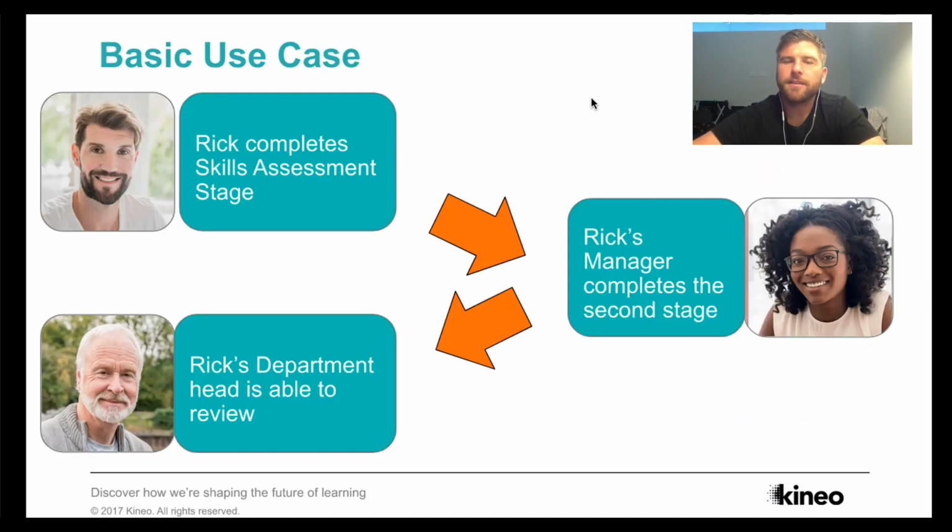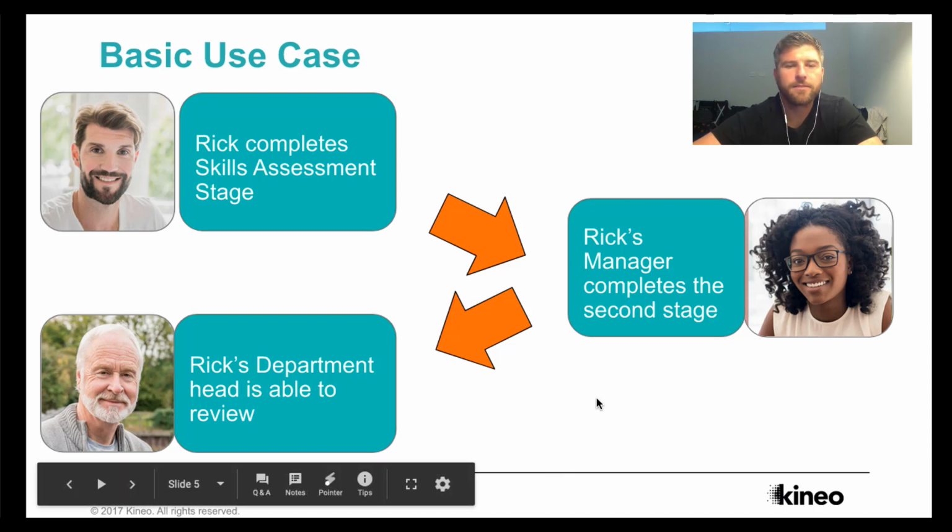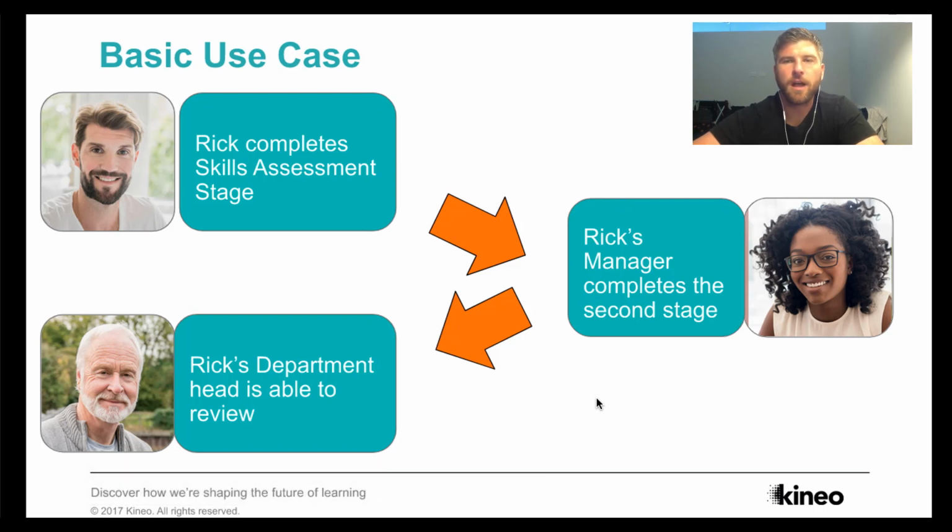So a really basic use case for this, as demonstrated here, starting in the top left, we have Rick, who is going to complete a stage of a skills assessment activity that he needs to interact with. From there, Rick's manager is going to complete a second stage. And then once that's complete, we have Rick's department head, who is then able to review the results from both parties. So now I'm going to show you what this actually looks like in practice.